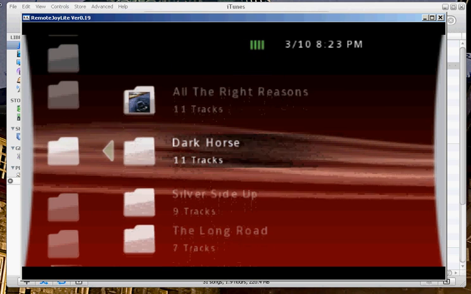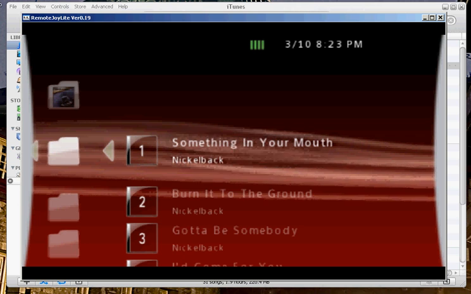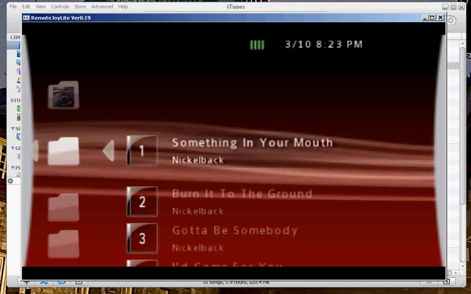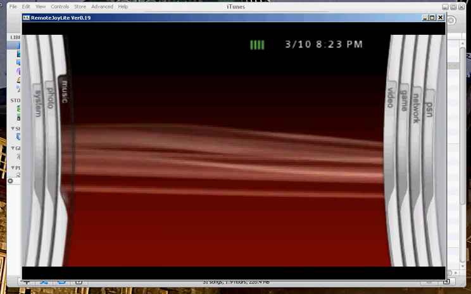You want to do that to Dark Horse, let's say. Nothing. Nothing, zip, zero, nothing. I'm going to take the memory stick out and plug it in.